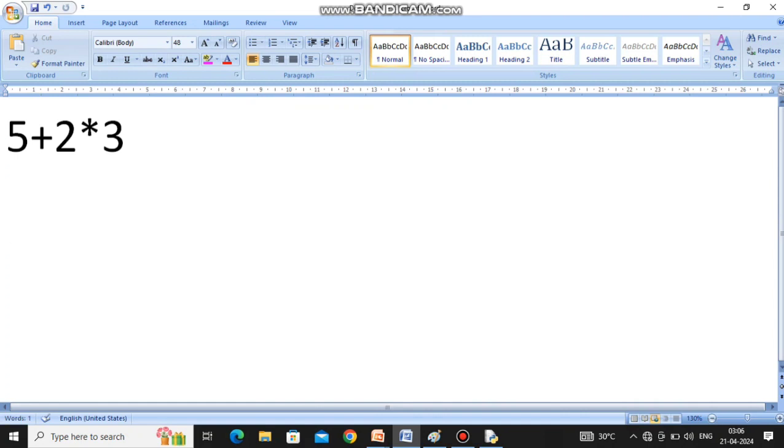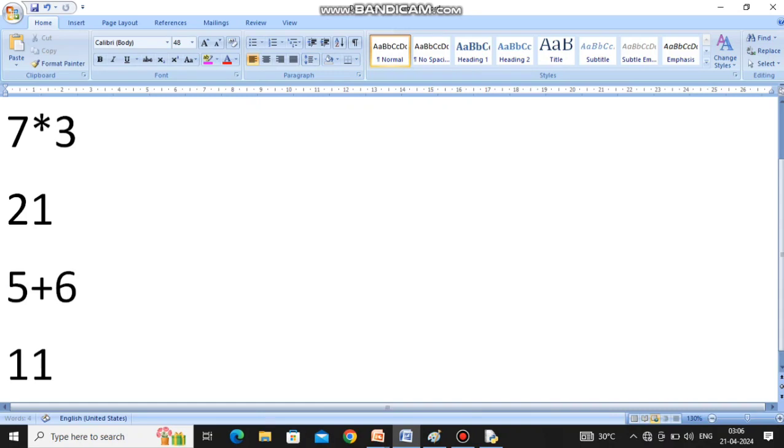You may evaluate it like this: first 5 plus 2, so you will get 7, and then into 3, so 7 3s are 21. Or you may evaluate it like this: 5 plus 2 into 3, which means 2 3s are 6, and the answer is 11. But which is the correct one here? The second calculation is correct.